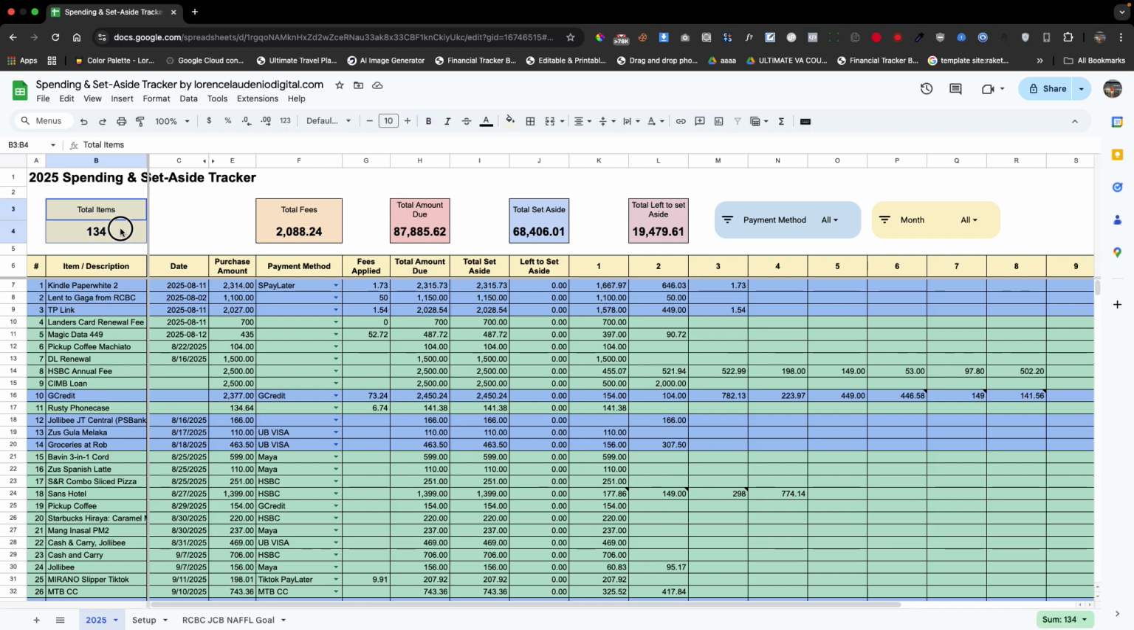summaries. Let's say for example, this is for 2025. I purchased a total of 134 items, and then we have accumulated 2,088.24 in total fees. So maybe that's huge, but I use that because I want to have a good credit standing on payment service providers like SPay Later, GCredit, credit cards. It helps me build a good credit standing, even if that interest is small.